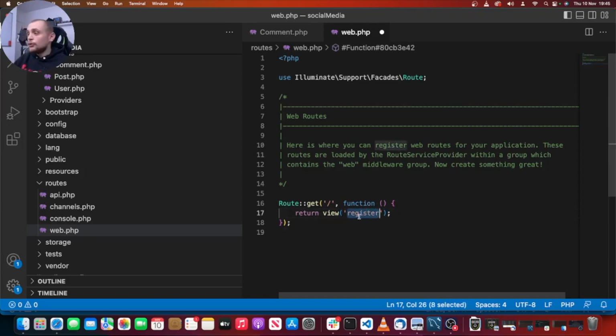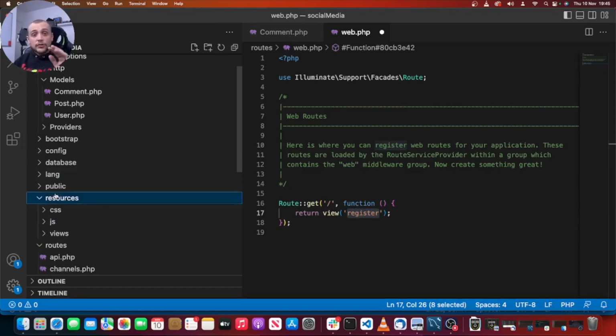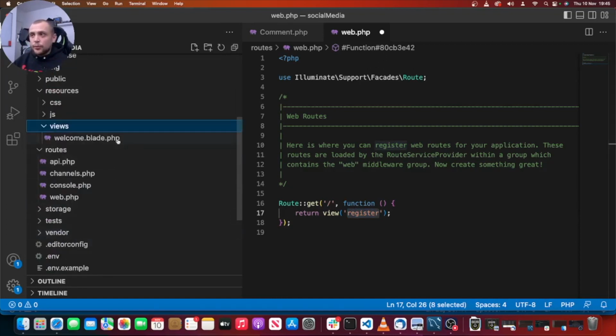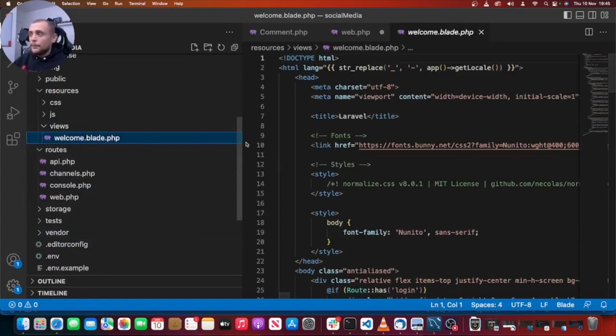It's now going to go and see if it can find a register page. So where does it find these pages? It's within the resources views folder. So we can see welcome.blade.php. You'll notice all web pages are .blade.php because it uses Blade templates.